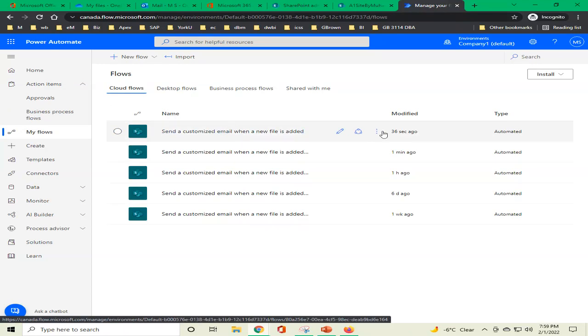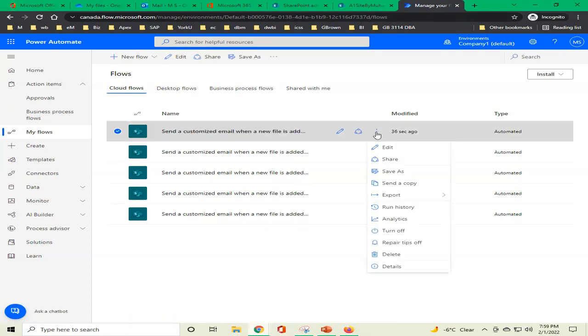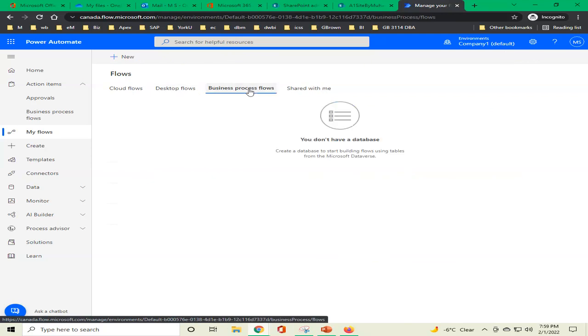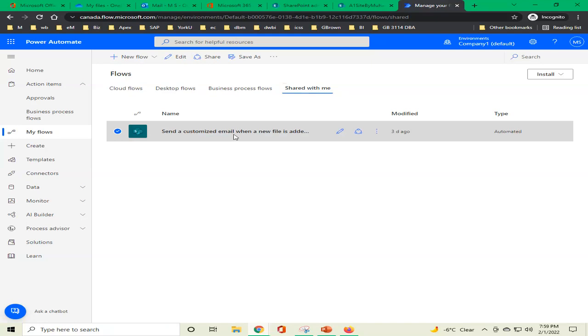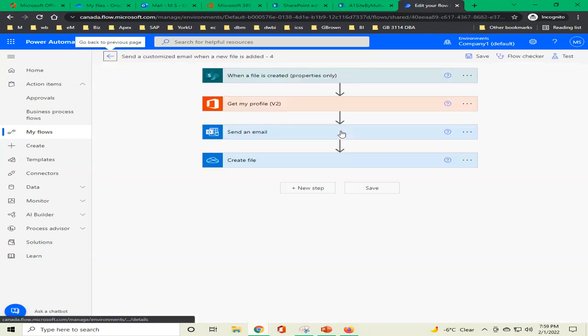Why? I don't know. It's not showing me the whole thing that I have saved with 4 steps. Desktop flows, no. Business process flows, no. Shared with me. Oh, it was here. No, this was modified 3 days ago. Come on. But this one is probably with the 4 steps. Yes, this one is with the 4 steps.